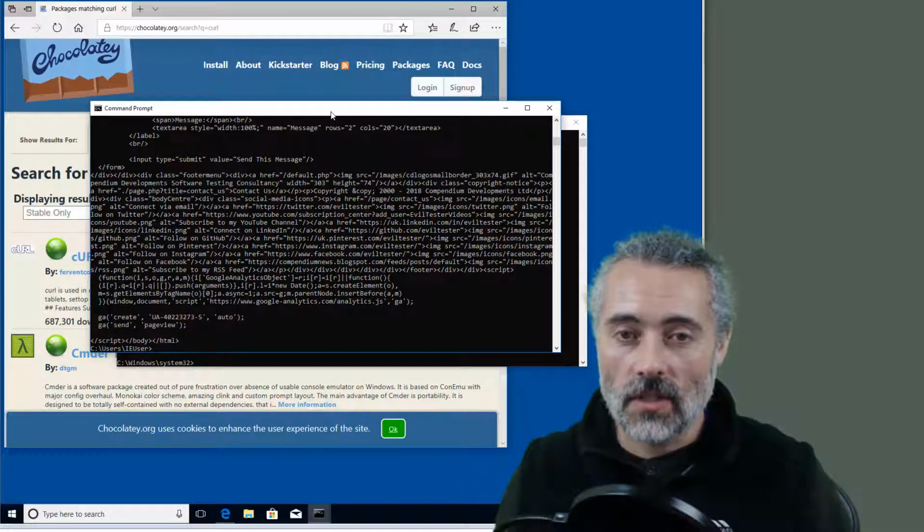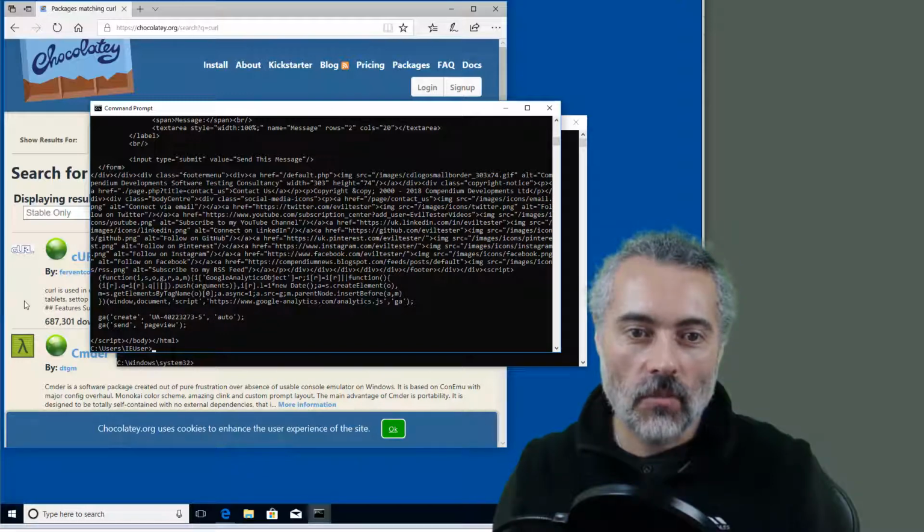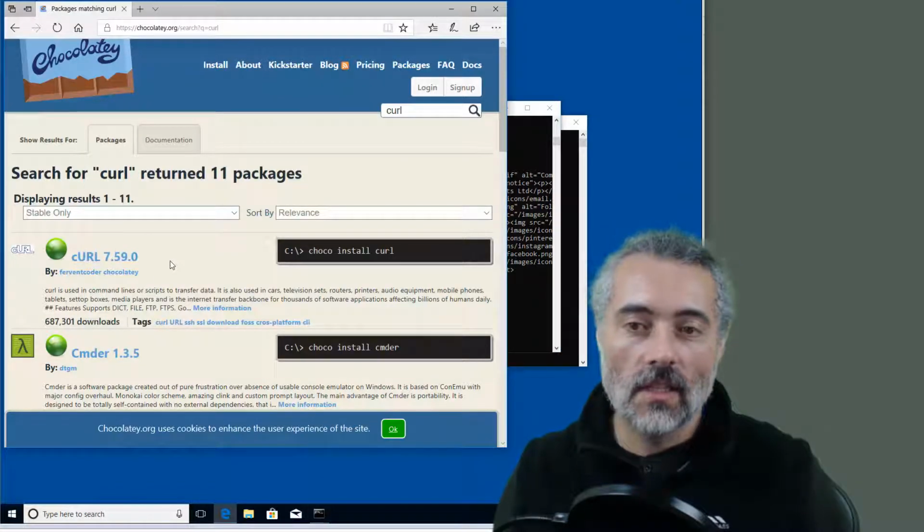So Chocolatey made that nice and easy. I didn't have to think very much. I do like Chocolatey as a package manager. You're kind of at the mercy of whatever versions it has, but it had 7.59, which is what was on the cURL site. So that's good enough. That was a nice, easy way to install it.